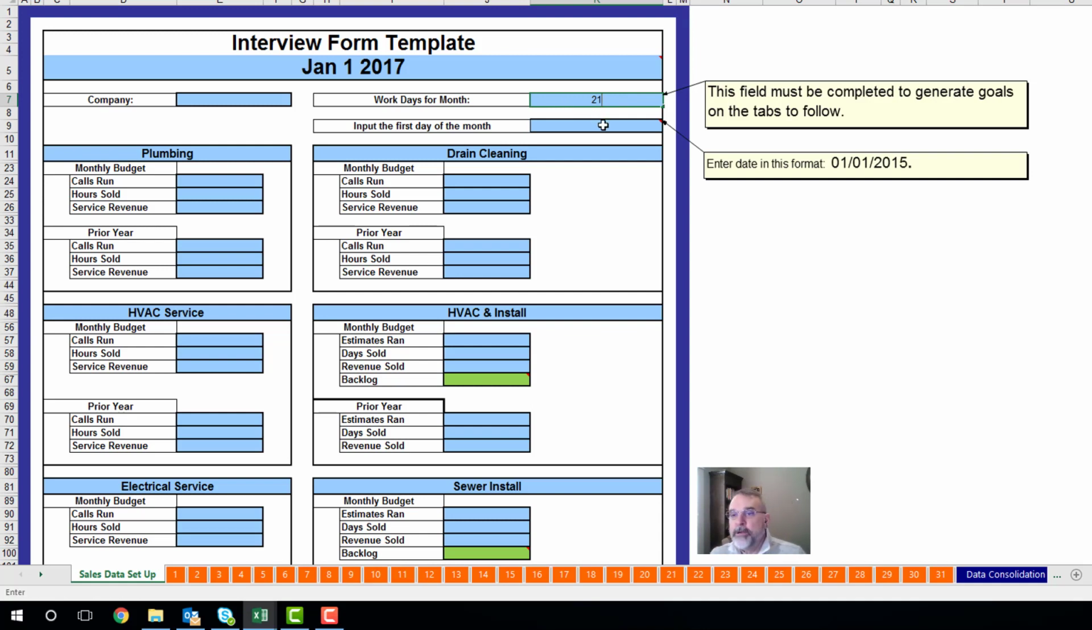Friday. Okay, so we'll go from there, and for the first input, the first day of the month, we'll go 01, 02, 2017. So that's going to be Monday, January 2nd, 2017. So I'm going to put in 22 days in the month. Sorry, because the 31st ends on a Tuesday. We're going to start it on a Monday on the 2nd.